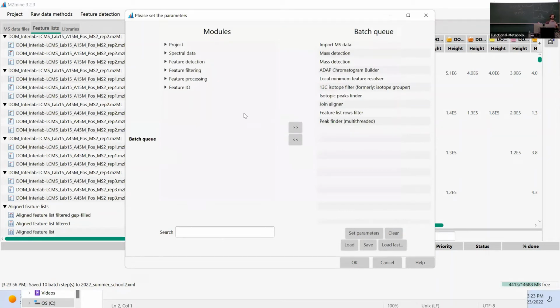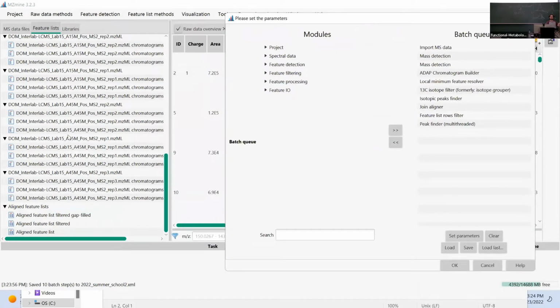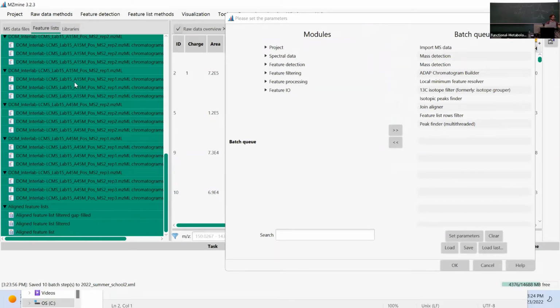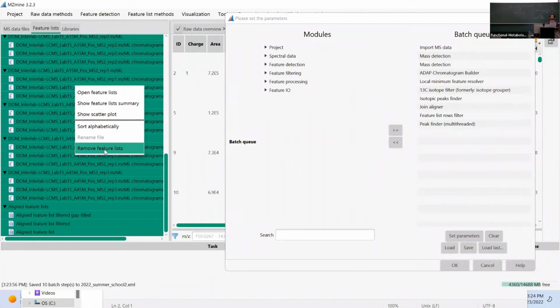And now I want to reprocess all the files. Reprocessing all the files, you don't have to clean up before, but we can do it for now, just so that you see what happens. I click here and select everything by Control A, or on Mac it's Command A, and then right-click, remove feature list.